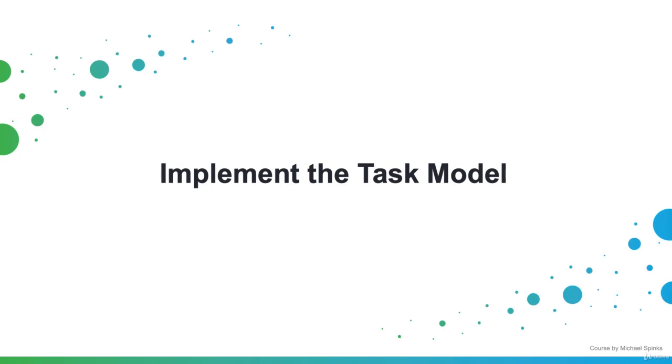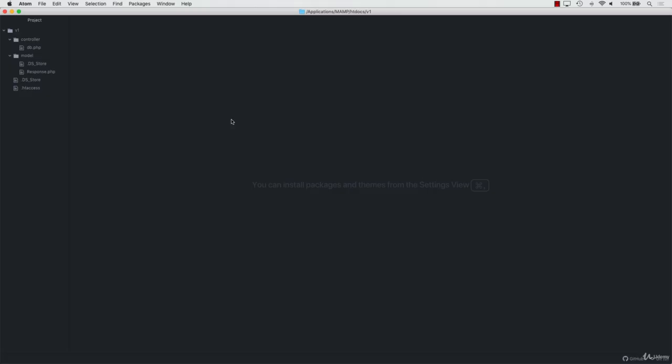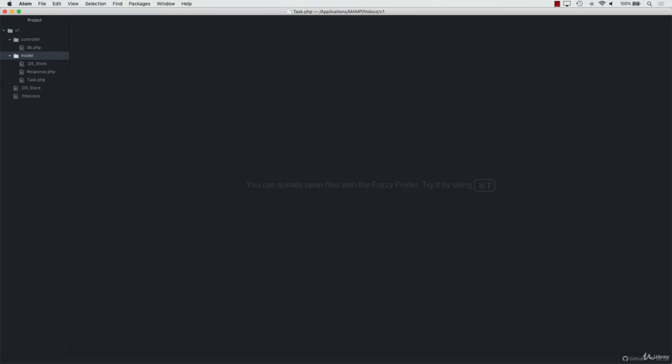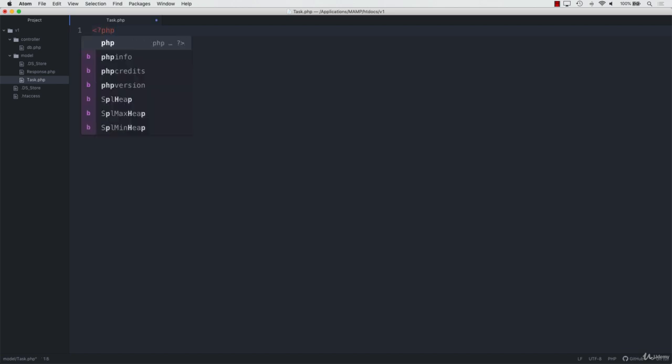So let's get started. First thing we need to do is create the task model file. So in Atom, on the left hand side you've got your model in your folder structure. If I right click on model, new file, and we'll call this one Task.php. Okay, so create PHP. The first thing we're going to do is extend the exception class.